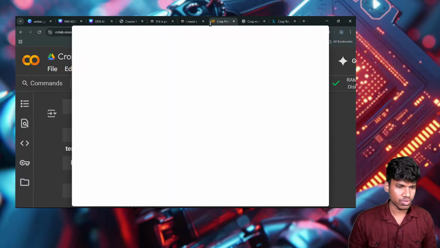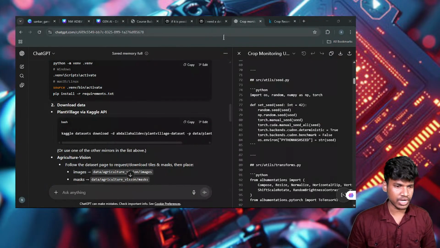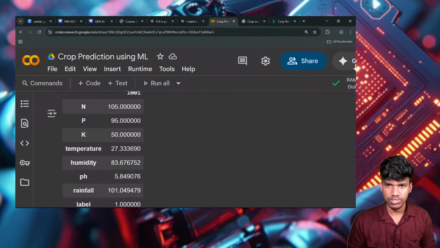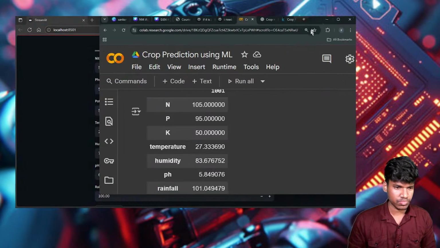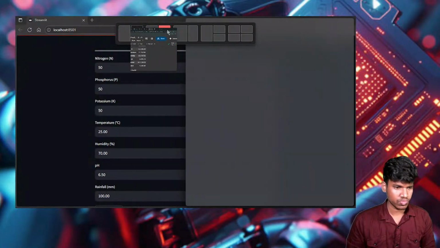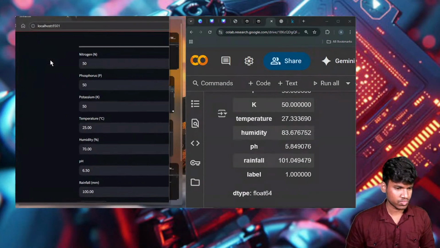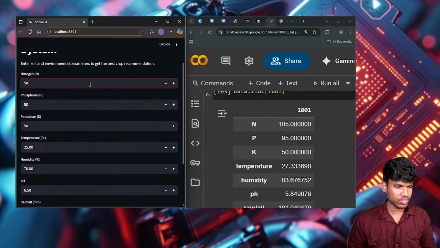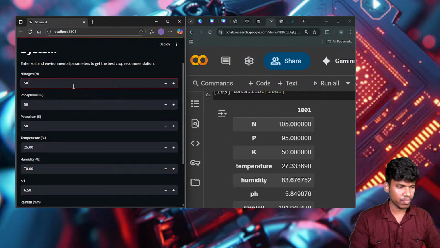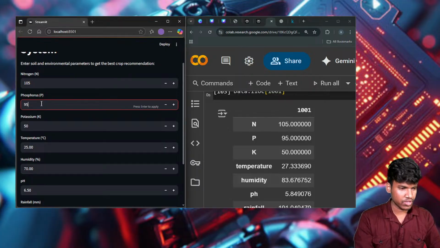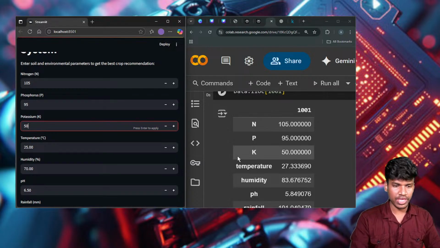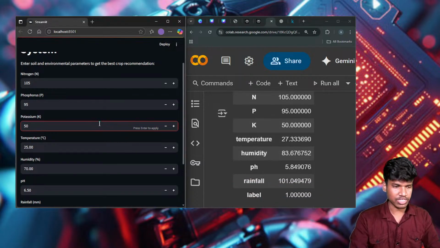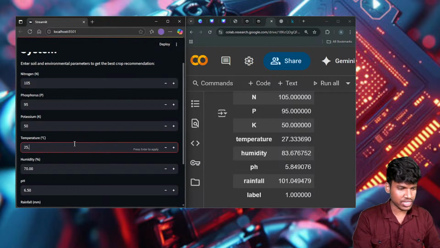I have to split the screen and show it here. Now I can see the values: nitrogen is 105, so I give 105, phosphorus is 95, so I give 95, and potassium is, I think, 50. Now I enter these values in this place. The temperature is 27 degrees.